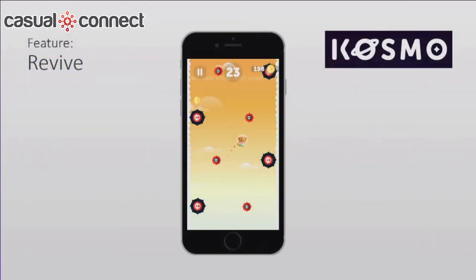Okay, and the last example, which is probably the most classic and one of the really early ones that developers are using but still works really well, is the revive or the continue mechanic. So this is a game called Cosmo by Cherry Pick Games. It's an infinite runner style game, so you have a little cosmonaut astronaut and you float through the clouds and you try and avoid different obstacles.